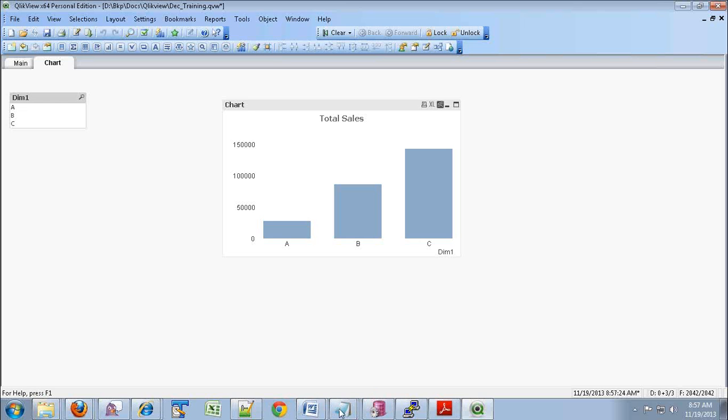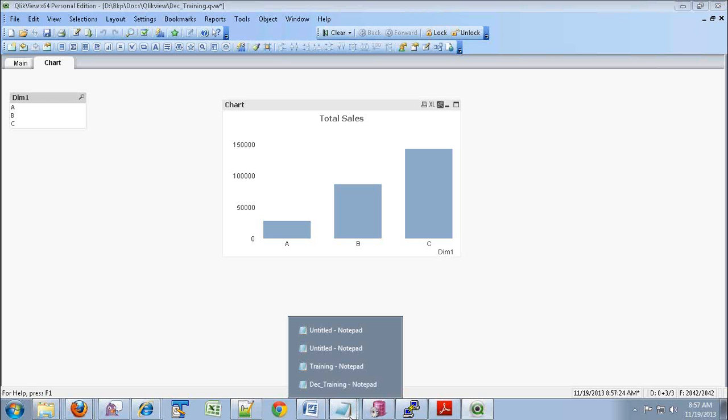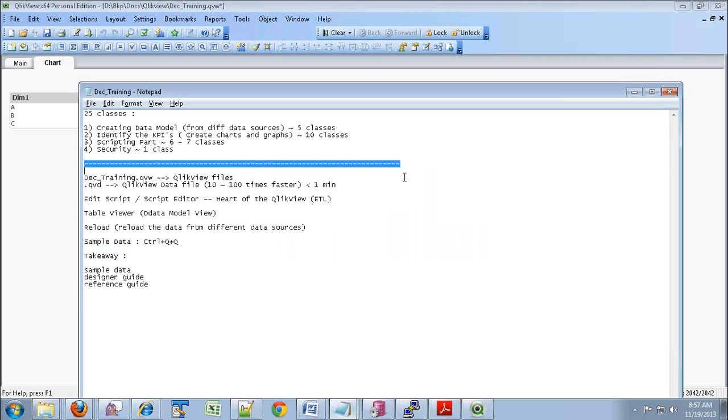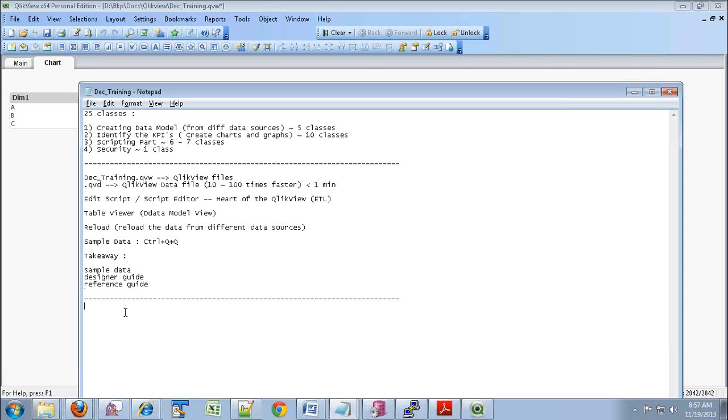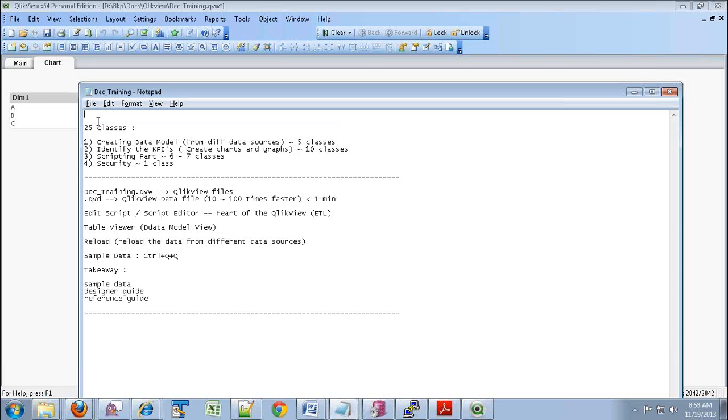Okay, so from tomorrow onwards, what we are going to do is, okay, today was our first class, so we'll have today's date here. We'll start making note of all the things we are doing in our class, every class.